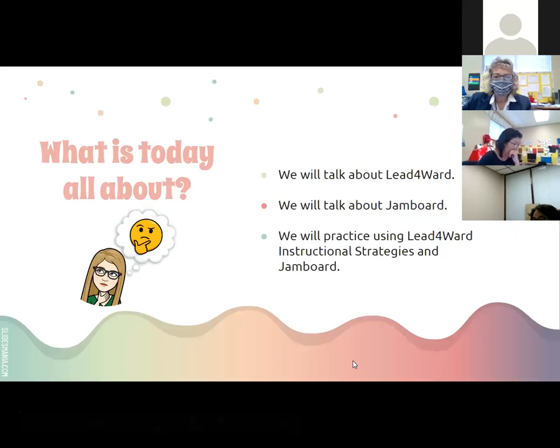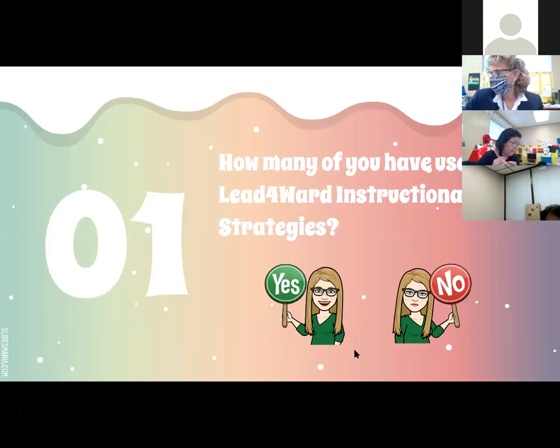Today, what is it all about? We're going to be talking about Lead Forward. Additionally, we will be talking about Jamboard, and then ultimately what we're going to be doing is bringing those two ideas together. So we will be practicing using some of the Lead Forward instructional strategies together with Jamboard.